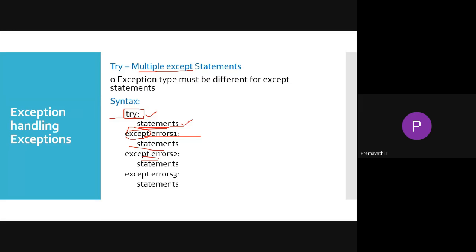Previously we had given only one error, that is division by zero. If the error occurs, it is automatically caught, detected, and goes to that part. Here we are using more than one except statement, that is the multiple except statement. So according to the error, it will execute the matching except statement.